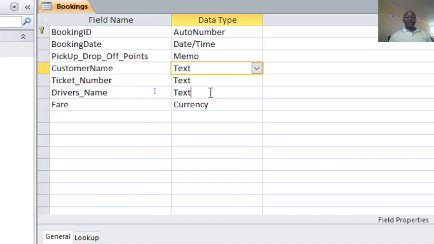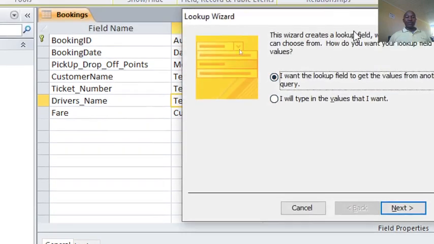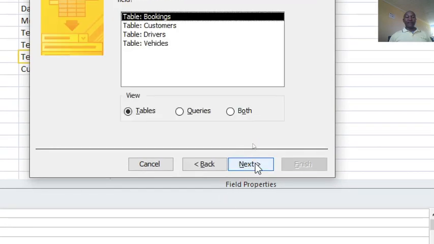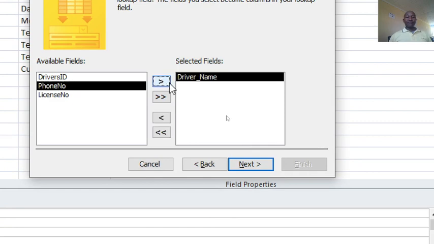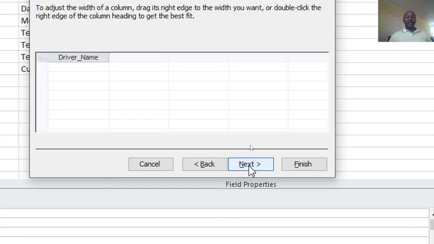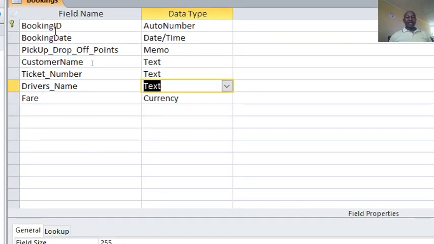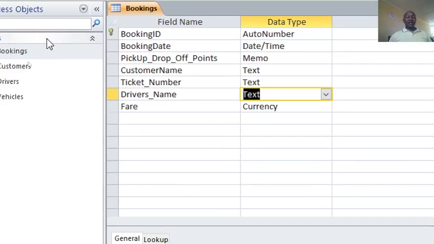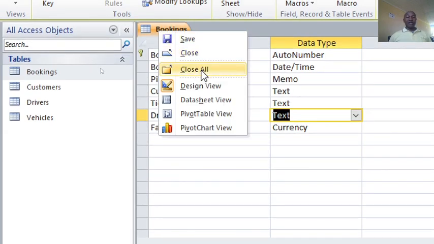Then who is driving this customer? It is the driver. So we just go to lookup wizard again. This the first option. We take the driver, then we take the driver's name, then next, finish. So again, we have created that kind of relationship. So far our tables are related, since the customer is related with the booking, which has been connected together with the driver's name. So guys, right click and close all.